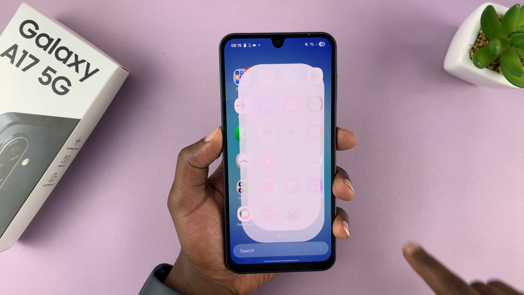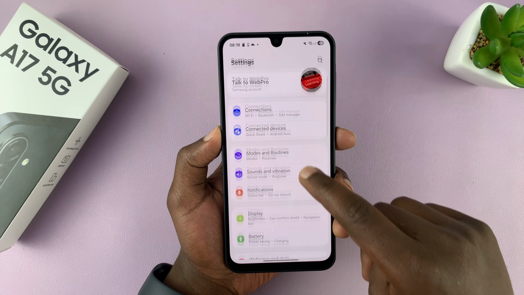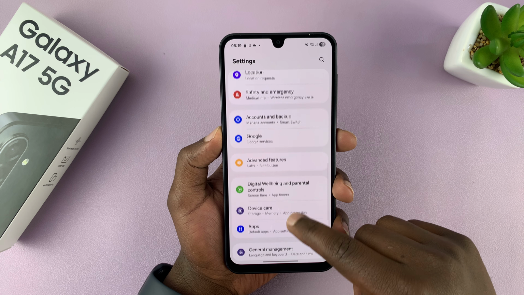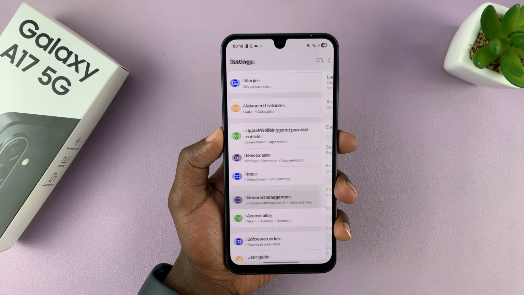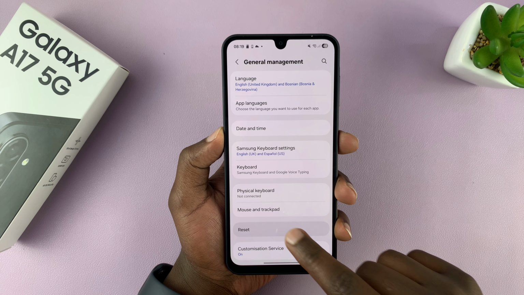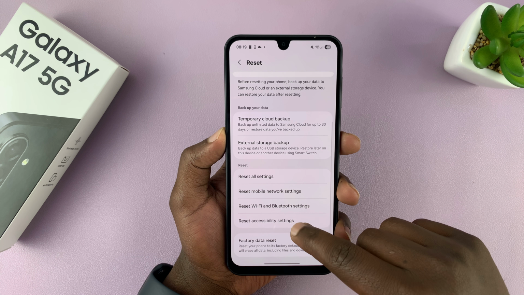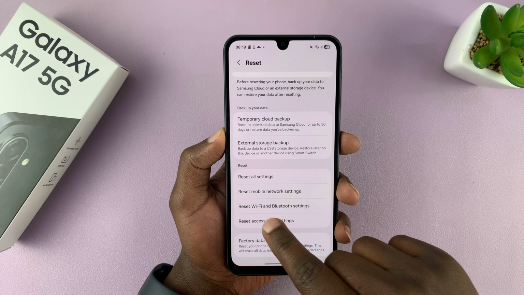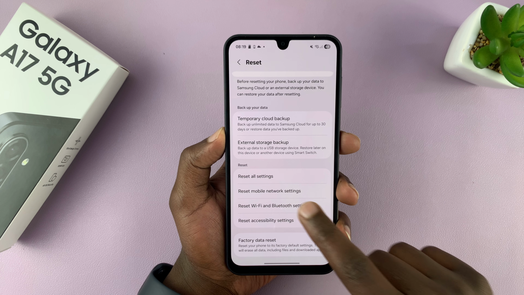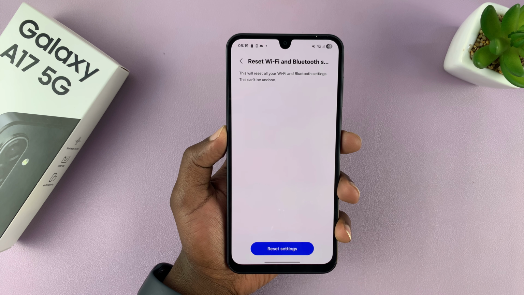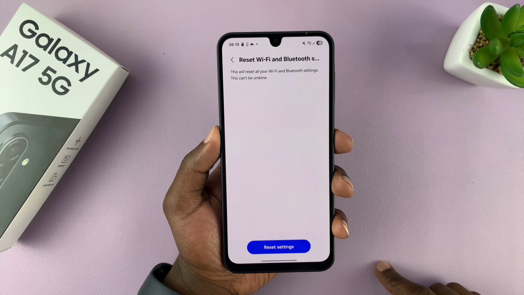So you want to go into settings, and then under settings, scroll down to general management, tap on that, and then go to reset, tap on that, and then scroll down to the option reset Wi-Fi and Bluetooth settings. If you tap on that, it's going to prompt you to reset all Wi-Fi and Bluetooth settings.